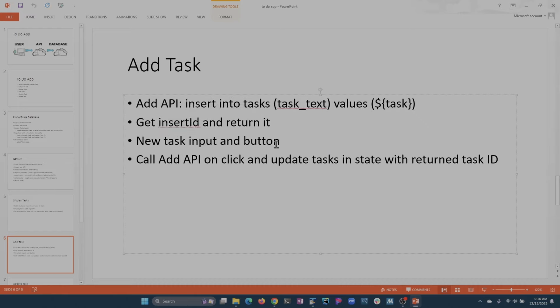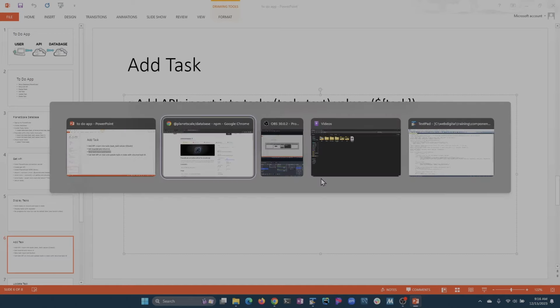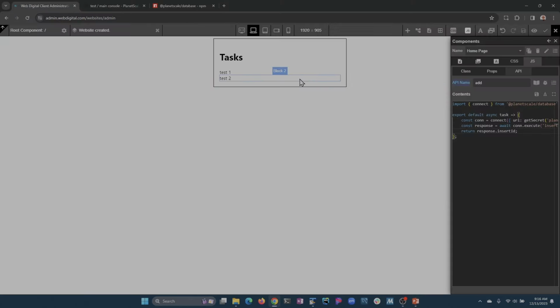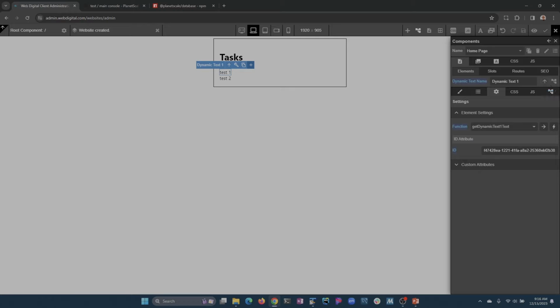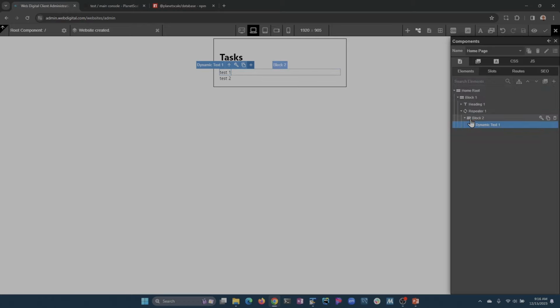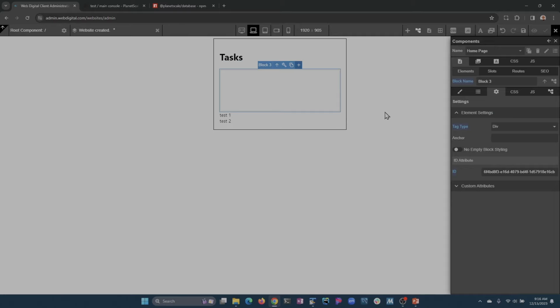So we need to now add a new task input and button. Let's just do that over here. I'm going to come over here to the elements tree. So you can see we have the repeater over here. I want to add the input block to add a new task between the heading and the repeater. So I'm just going to come and add this over here.